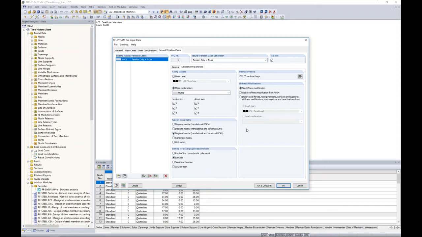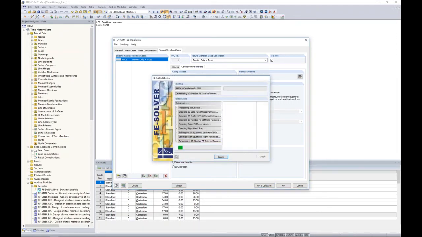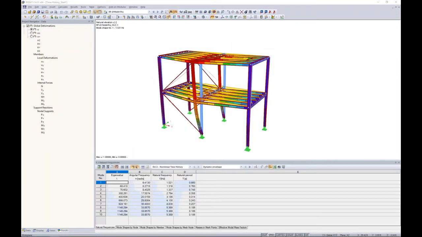The stiffness modification. So you'll take a look now, we have this set to no stiffness modifications. So remember that for this first case. For our second case, we'll come back and make some adjustments here. But for now, we would like to consider no stiffness modifications. And we're ready to run OK and calculate. So the program will quickly cycle through this. It will dump us back into RFEM.